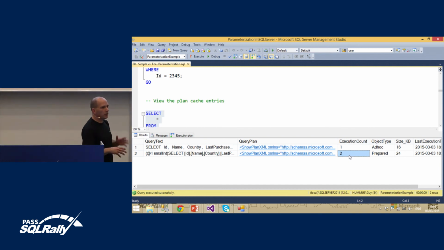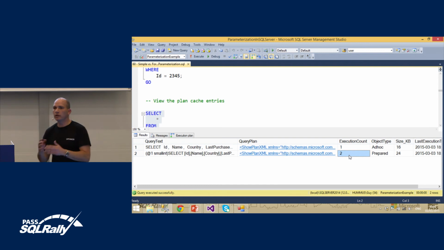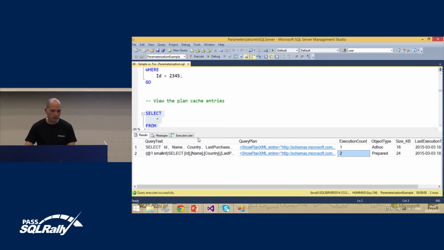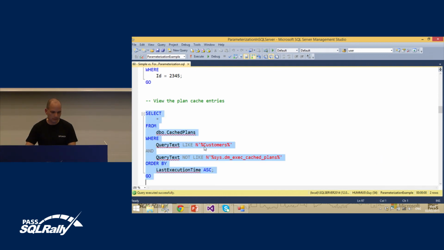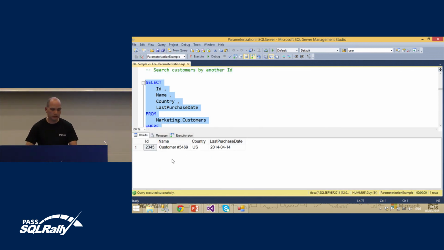No, there are many cases. Primary key is a classic case, but there are many cases where SQL Server will do it. Generally speaking, SQL Server will parameterize your queries when the plan is trivial.